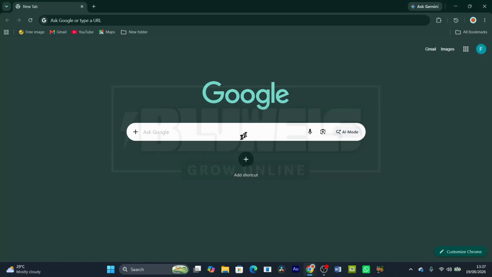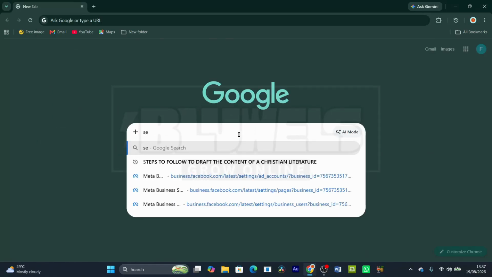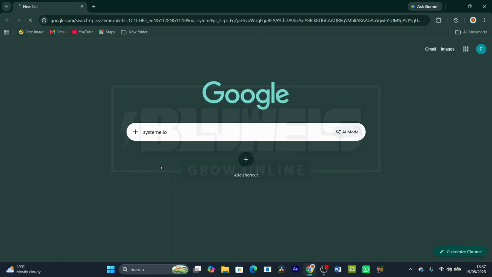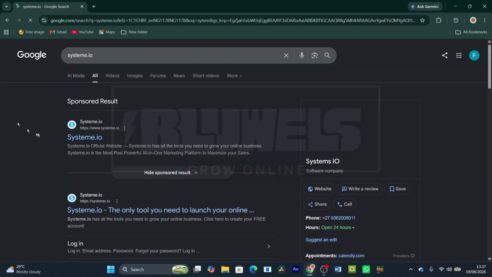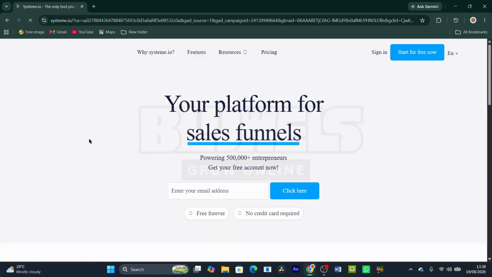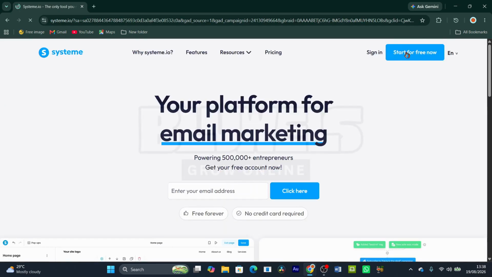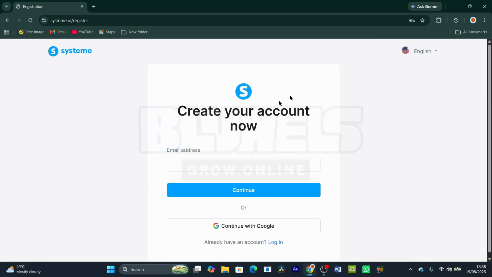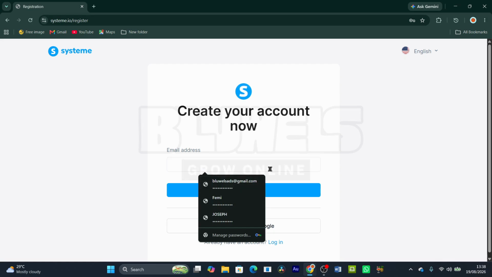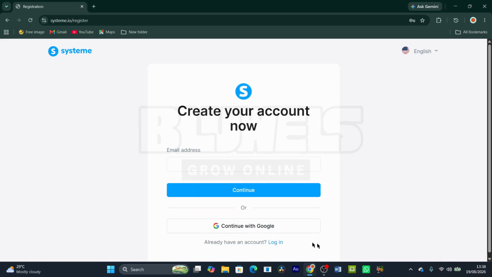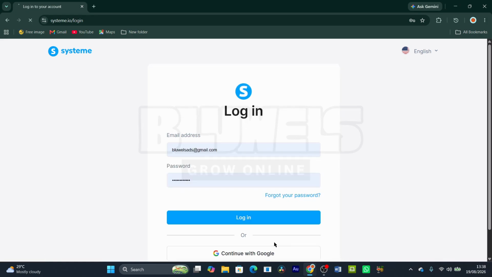Let's go into the system.io to get our website registered. Okay, so the registration process is quite seamless. Click on start for free here and then enter your email. As soon as you enter your email, a link will be sent to that email to complete the registration.